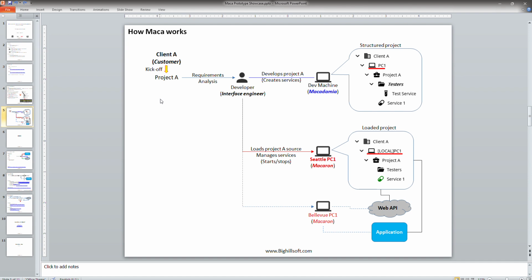And they may have another project kick off, like project B, and that might be related to the Bellevue location, which is Bellevue PC. In the same vein, you can develop this structure and then load project A, oh, in this case, project B, to the Bellevue PC1. And these projects will access the web API in other applications such as EMR or interface engines such as Merge Connect and Info.